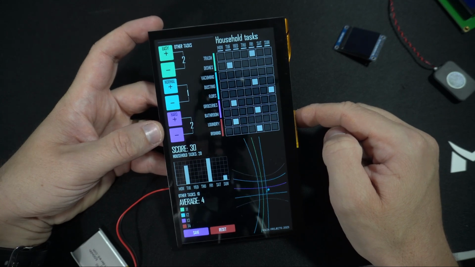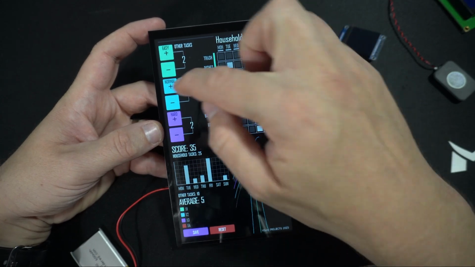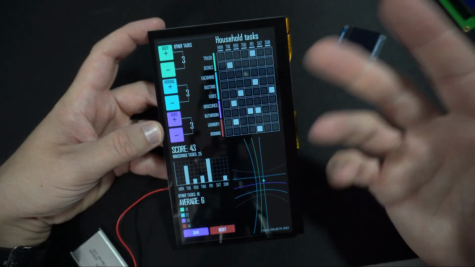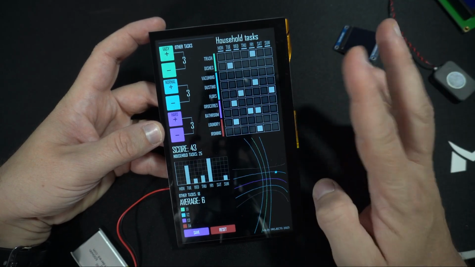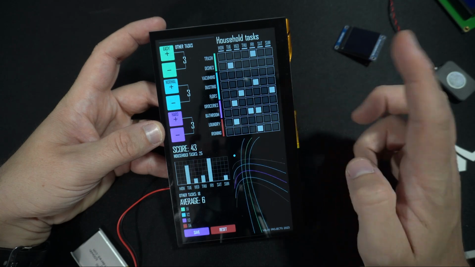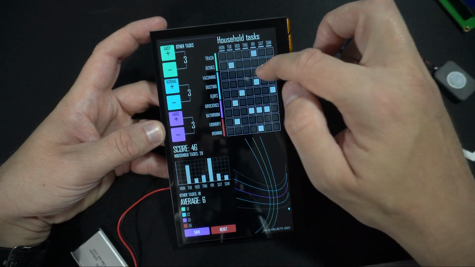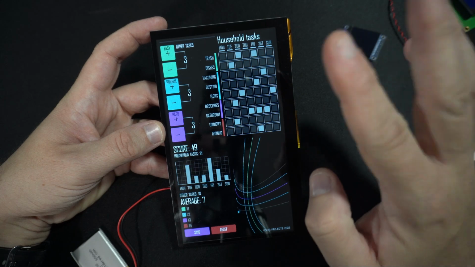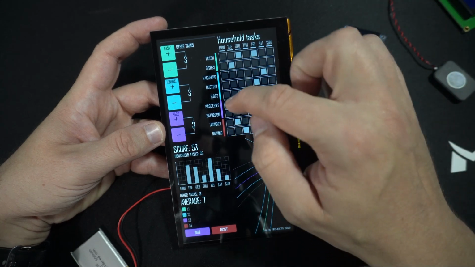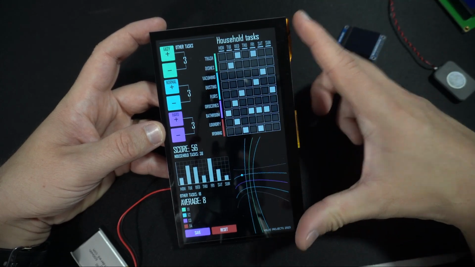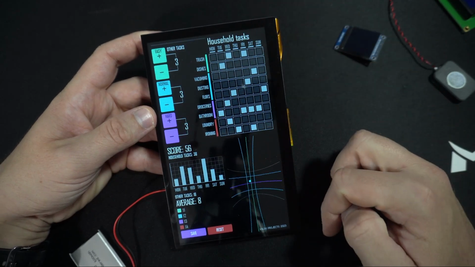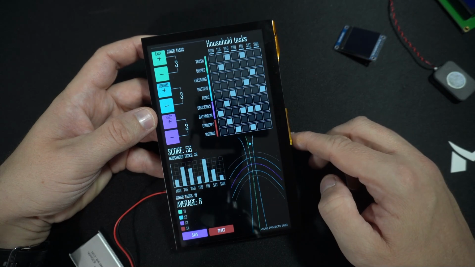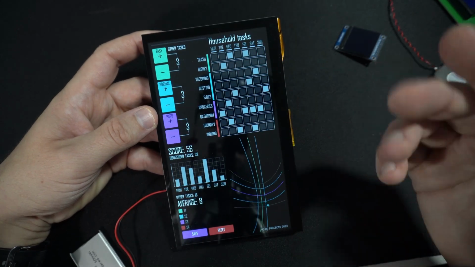Not really, but I just wanted to show you this board because it is unique and special. This was a gift from my friend Edward. Thank you, Edward, for this. Please say hello to Rose. This is huge. This is a 7-inch display on an ESP32 board or device.